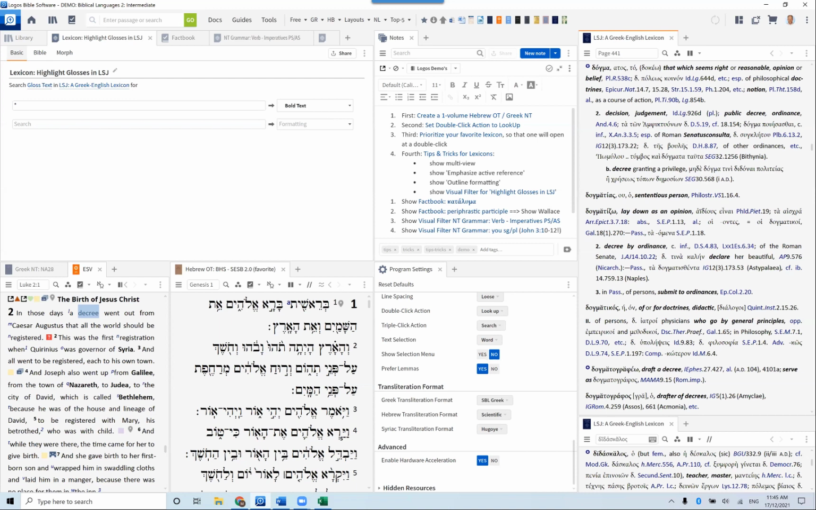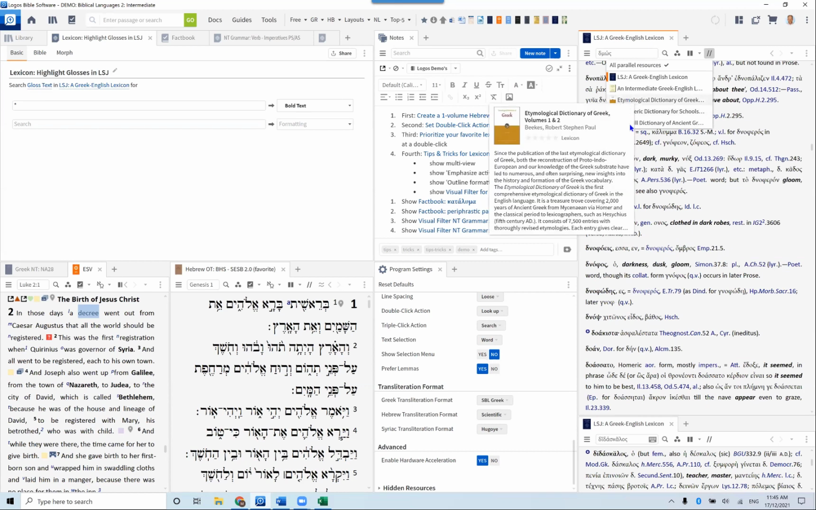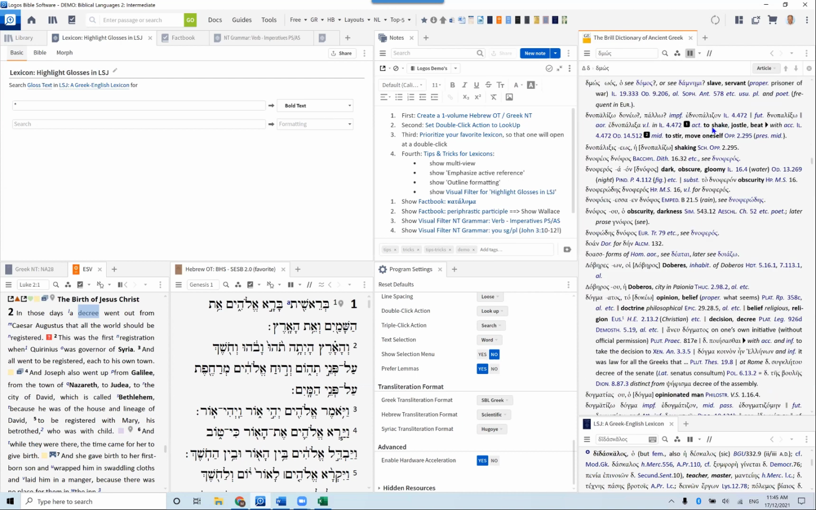Now all the glosses stand out exactly like in BDAG. In some dictionaries, like the Brill Dictionary of Ancient Greek, that is done by the editors. But sometimes you have to do it yourself. And now you know how to do that.